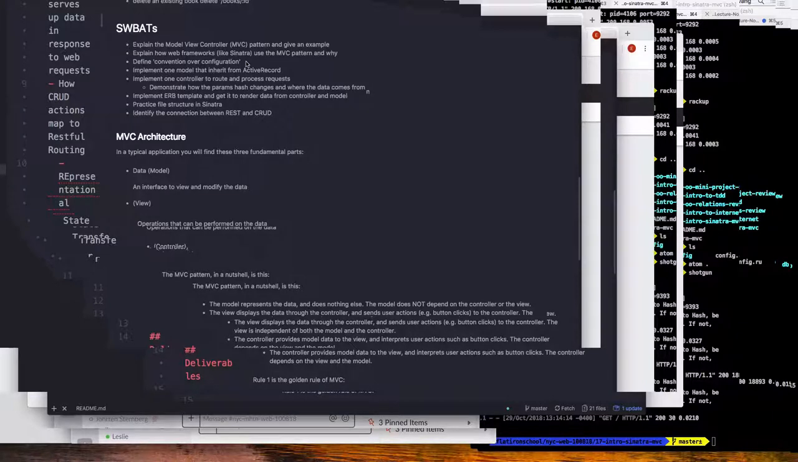Cool? All right. We're going to talk about model, controller, views. Params we'll get to next time, so I'll just delete that. And then REST and CRUD. File structure for Sinatra. Any questions so far? Probably not, because I just haven't explained anything yet.